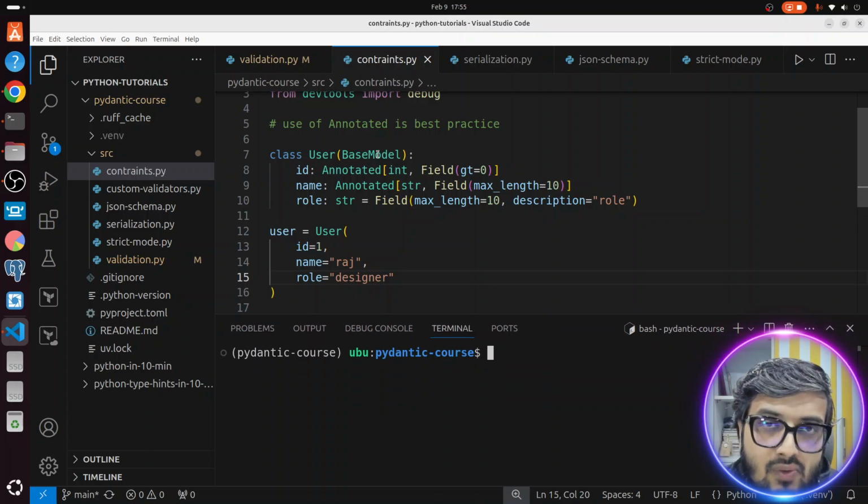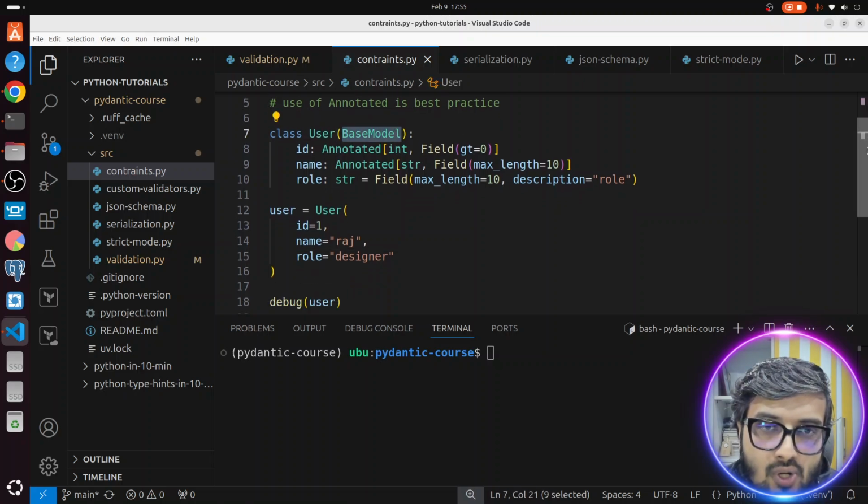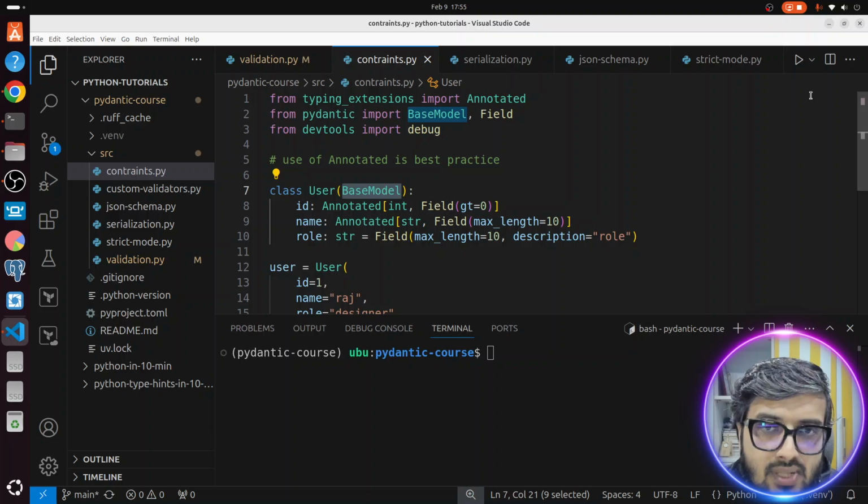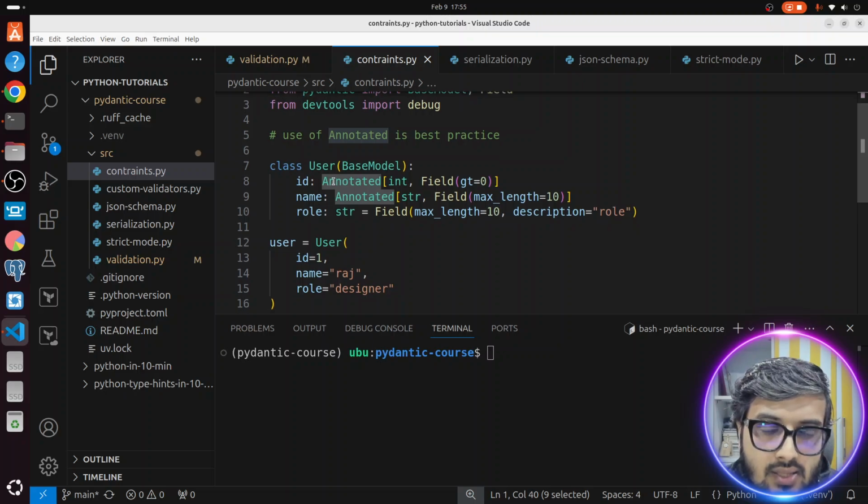Now in this example, we did the same thing, base model. In typing extension, we have the attribute Annotated, which we saw in the type hints video. What Annotated does: instead of writing id colon int, we can simply write Annotated, int, comma, and here we can supply the metadata.